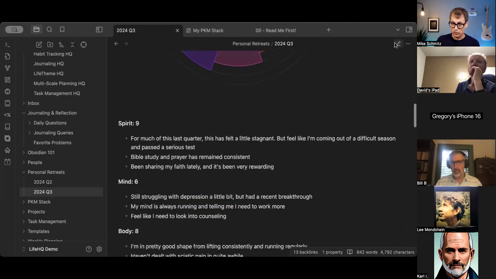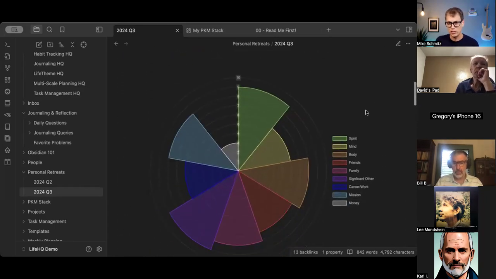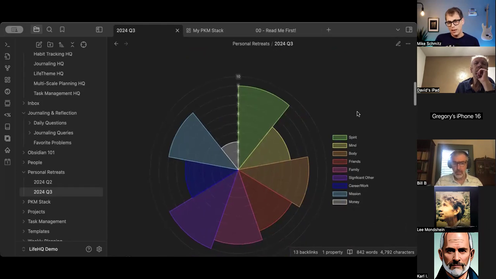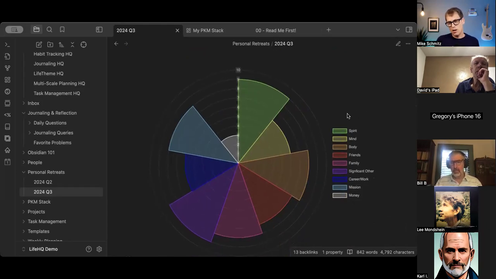And then when you actually visualize it, it looks like this. This is using the Obsidian Charts plugin. And it's supposed to give you an idea of how happy you are with the different areas of your life right now. Okay, you can see prior to the LifeHQ launch, money was the one that was a little bit of a thorn in the side.